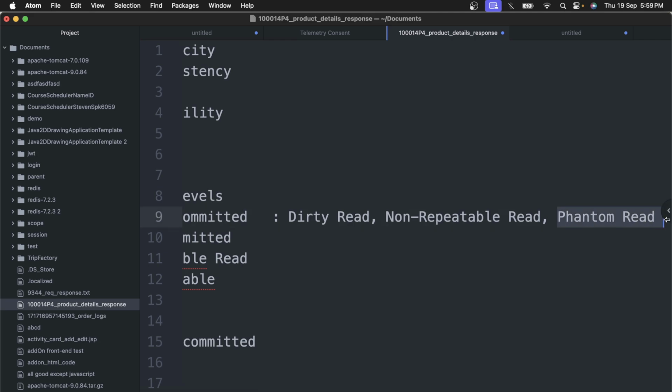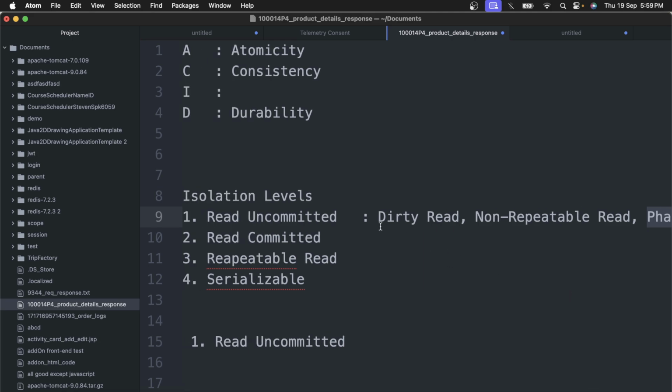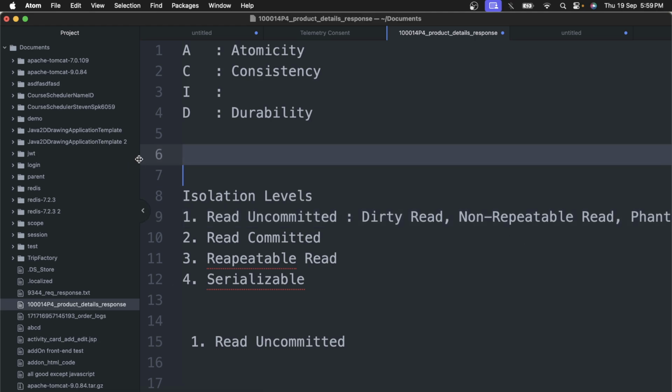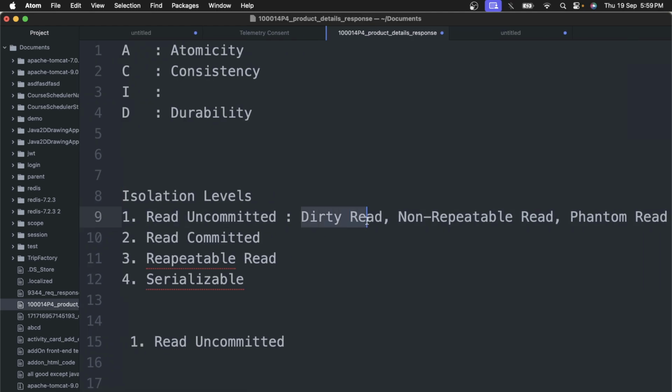I have read something that does not exist. It will happen if there is an insert query in a transaction which has not been successfully committed. Or I will fail to read someone that exists, which happens with a delete query. So read uncommitted has these three issues, and it is obvious that dirty read is the most important and worst one. So we never allow read uncommitted, never allow it.